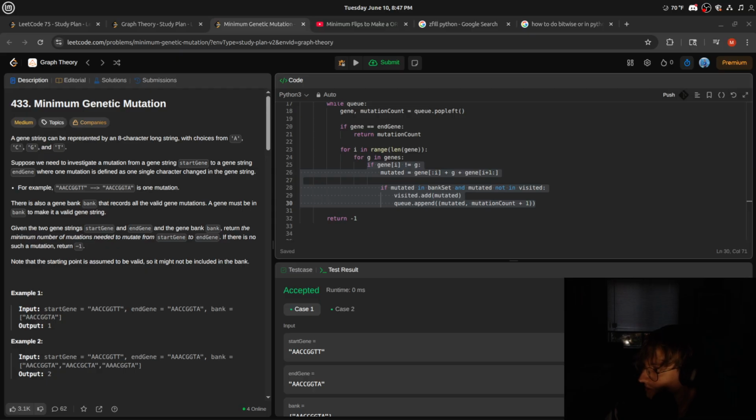You're iterating over each position of the current gene, and you're looking for where you could try a mutation. For each position, you try replacing the current character with each possible gene character: A, C, G, T. If gene I does not equal G, skip the replacement if the character is already G. No point mutating to the same letter. Mutated is equal to this, which constructs a new gene string by replacing the character at position I with G.